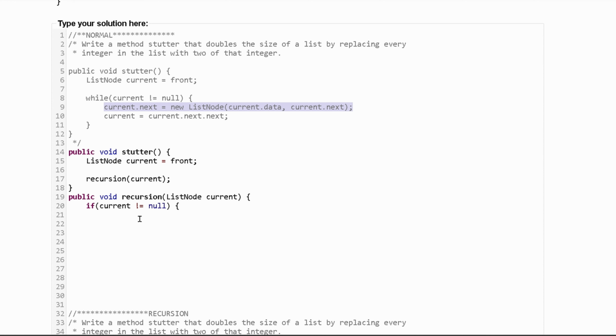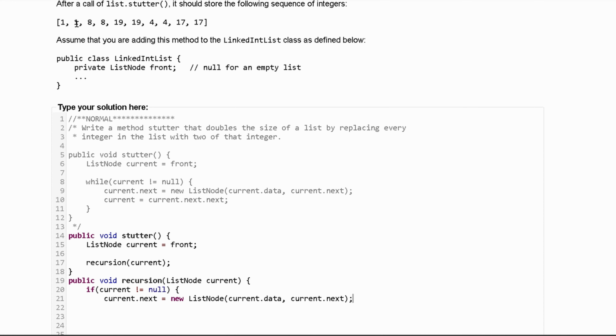So inside of here, we still want to set our current.next, so the next value, to be equal to a new list node, where we basically copy the current data, which is current.data, and we have a pointer to the next, which would be the current.next. After this, we are still going to make current equal to current.next.next. I'll show you how you can do this a little bit simpler in a second.